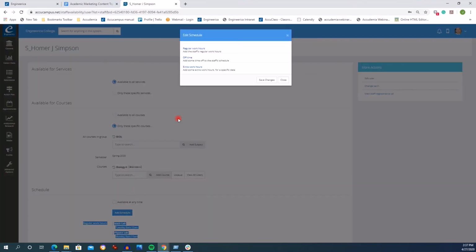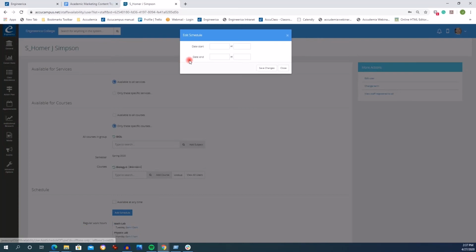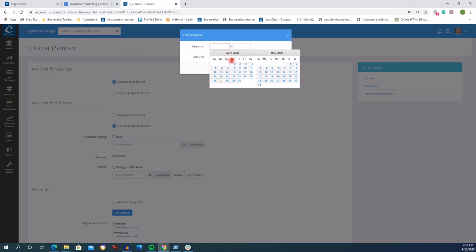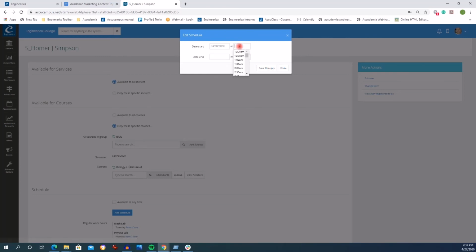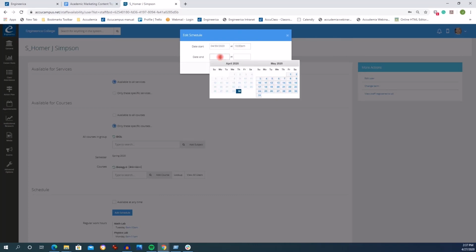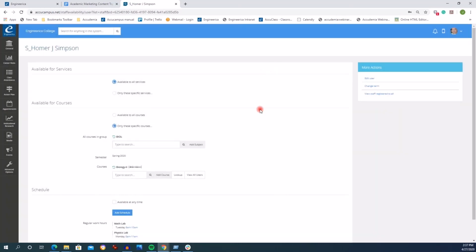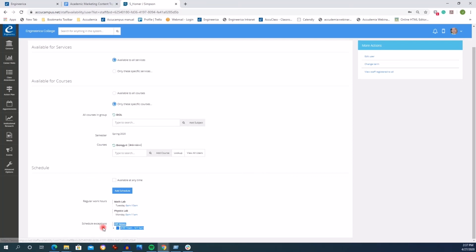The same way you can add off times, which is the time that the staff is not going to be available. Select the date start, 10 a.m. and the end, let's say for a week I am not going to be available. So from the 30th of April to the 7th of May at 5 p.m. Click Save Changes.